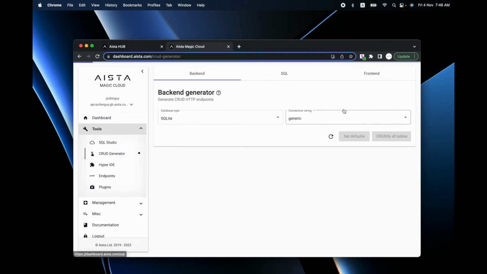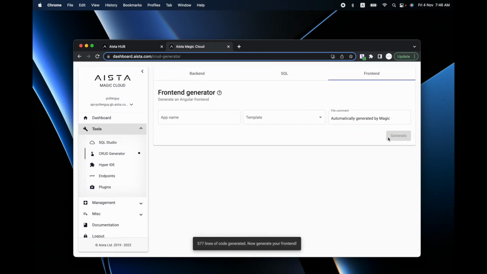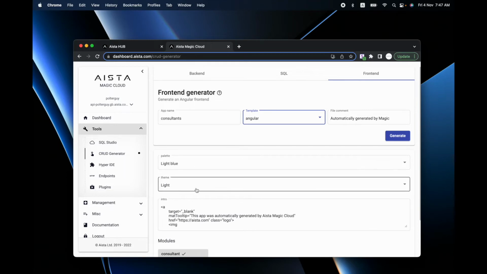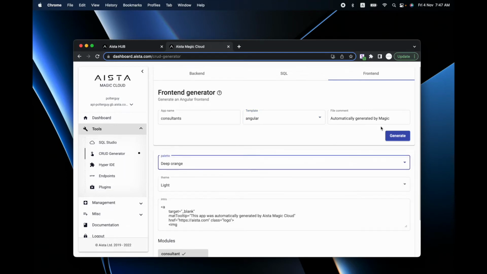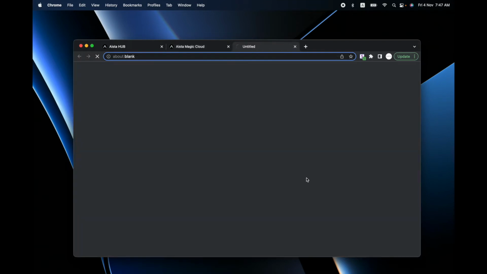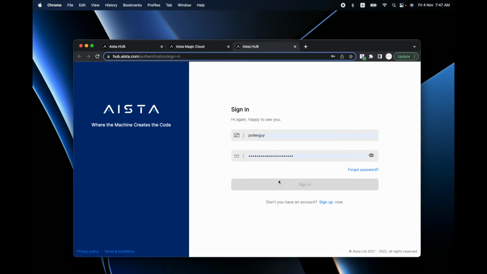So now I'm going to generate the backend web API, consultants, CRUDify all tables. And now we have a backend web API. And then I'm going to consultants, create a front end for him. Let's choose deep orange, generate, and now we're going to deploy it to hub. And of course this process takes a little bit of time.